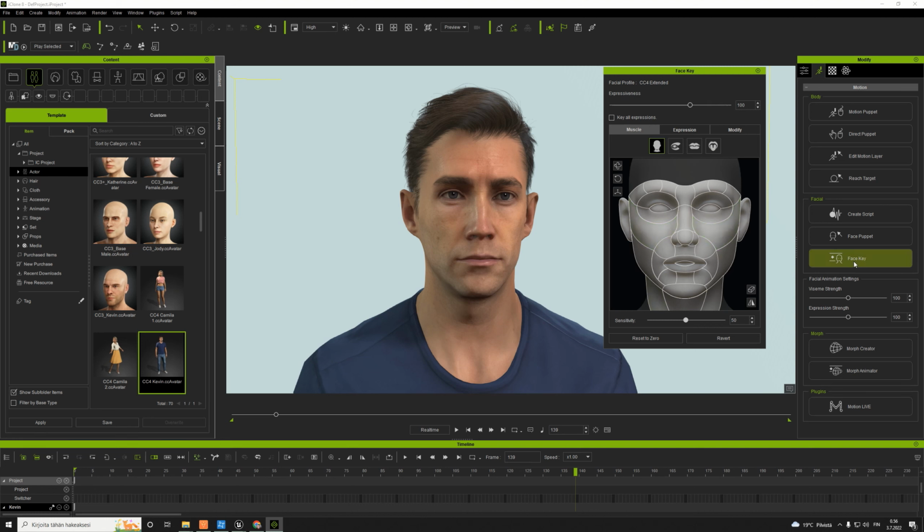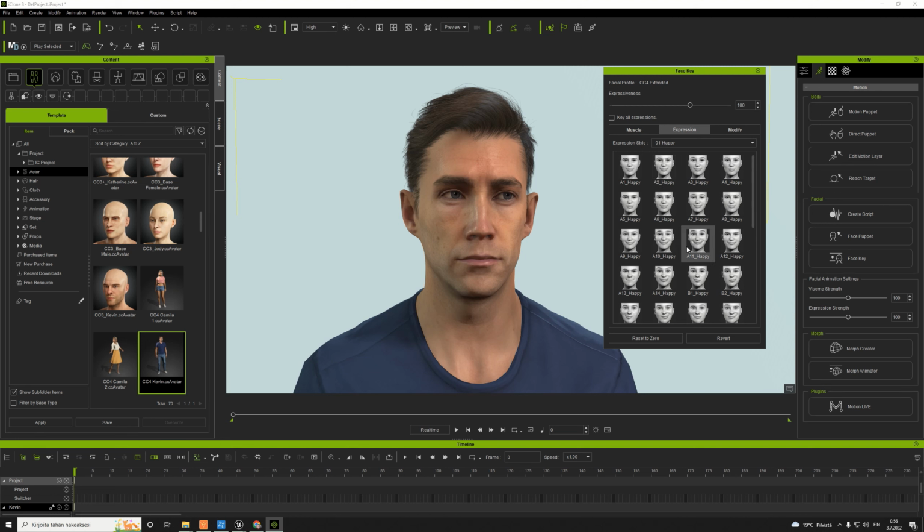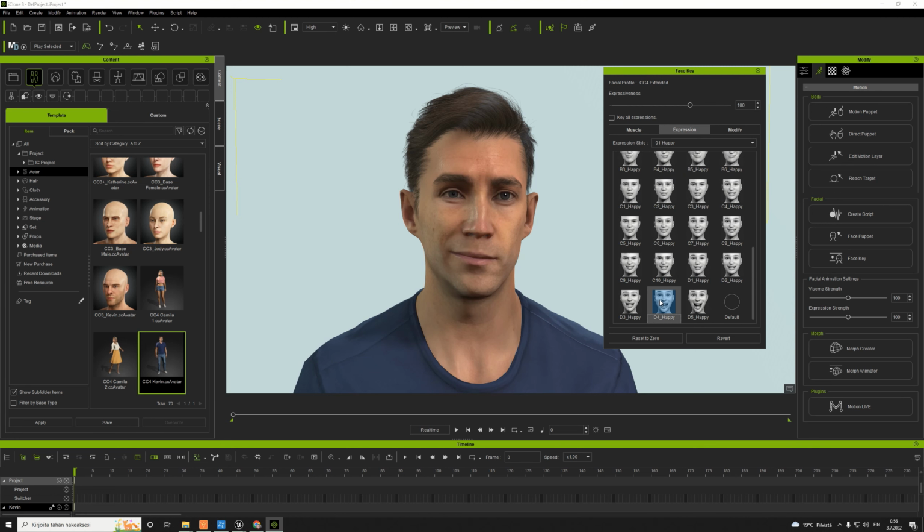The difference between the face key and face puppet is that in face key we aren't playing the animation as we do the motion. So we are basically keyframing different poses and we can then blend from one pose to another. In face key we can also select from the pre-chosen expressions. We can be, for example, happy, extremely happy, we can be in fear, we can be in disgust, and so on.